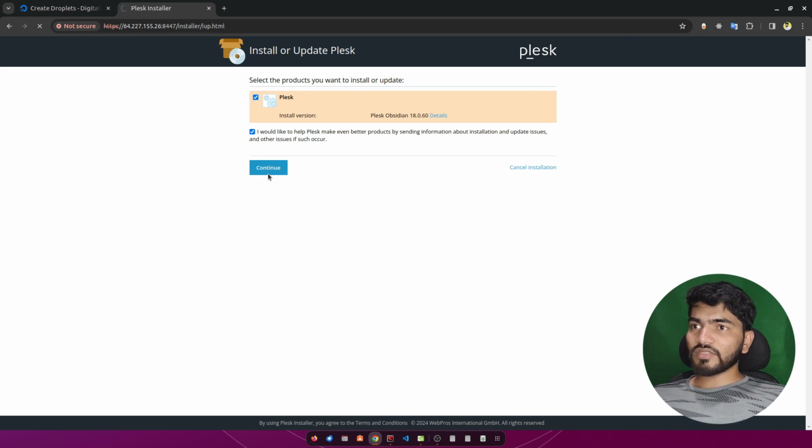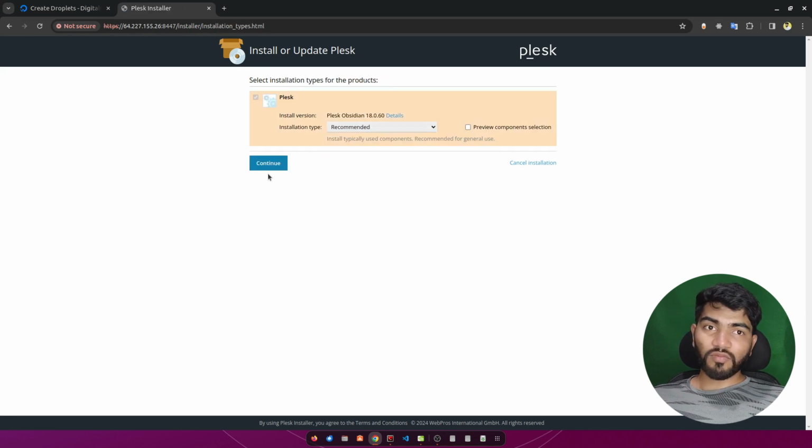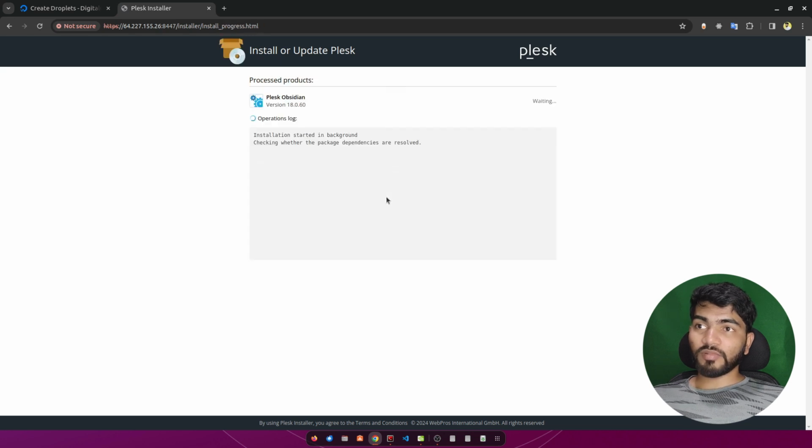Once we hit continue, it will go through all the necessary things on the server that are required in order to do the installation, right? Right now over here we are seeing that the version of Plesk is 18.0.60. Whatever installation we need to do, full, custom or recommended, I'll just stick with the recommended option. I'll click on continue, and then it will pop up installation logs right here.